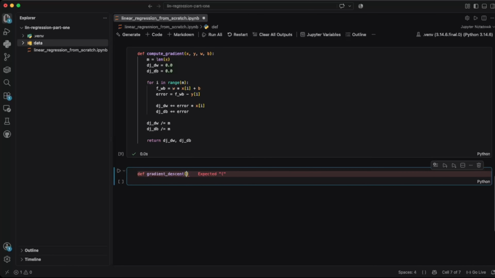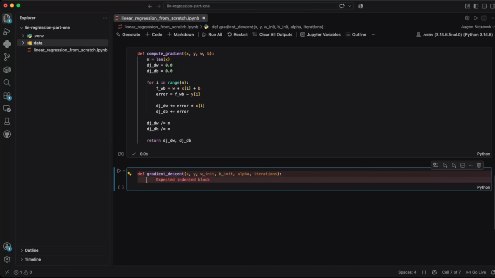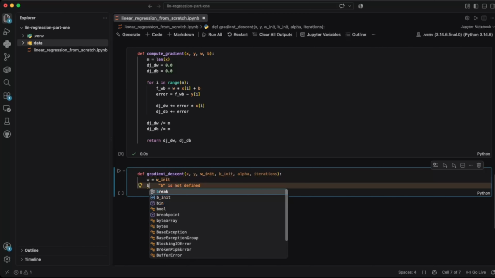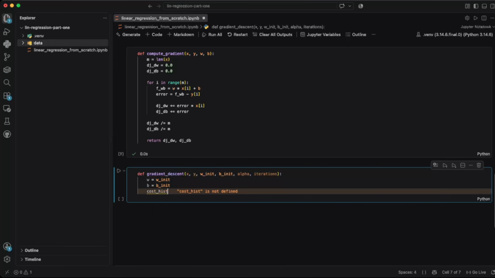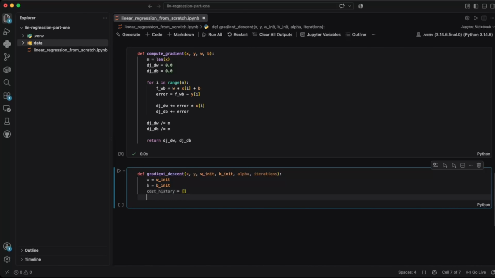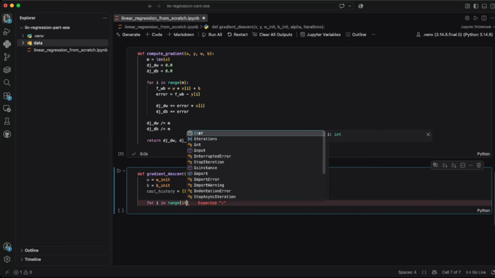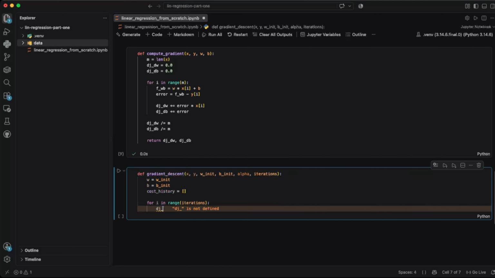This is the function that actually trains the model. We pass in our data x and y, initial values for w and b, the learning rate alpha, and the number of iterations. I also create an empty list called cost_history. After every update, we'll save the cost J so that we can plot it later. So now comes the training loop. Each iteration is one step downhill.